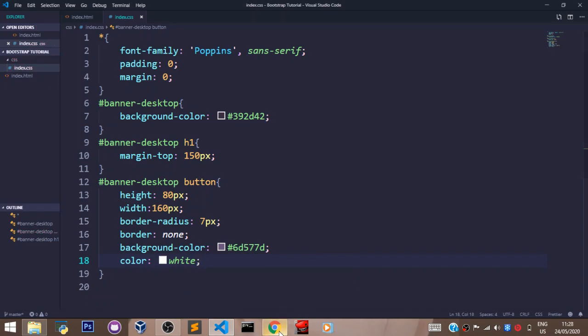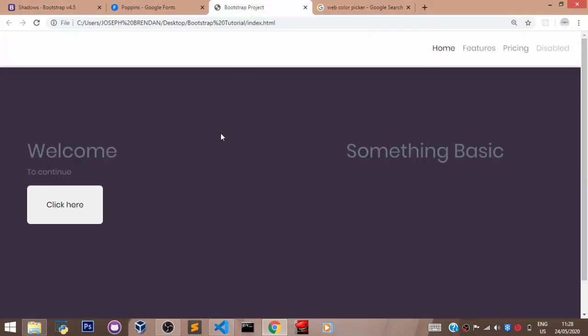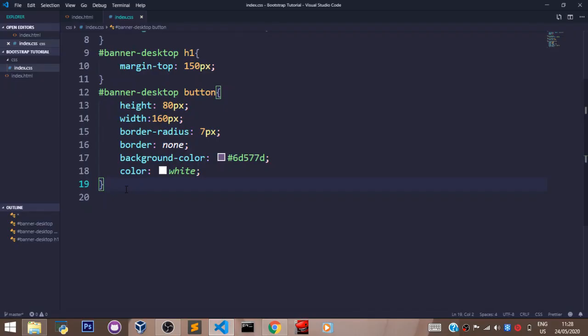Now let's save that. Let's reload our page to see what we have. And this looks better. So this is me using Bootstrap, HTML, and regular CSS to create a landing page. If you have an image, put something over here. If you have more content, put it over here. But this explains the concept that we have learned in this video.